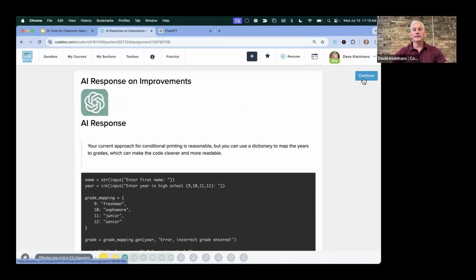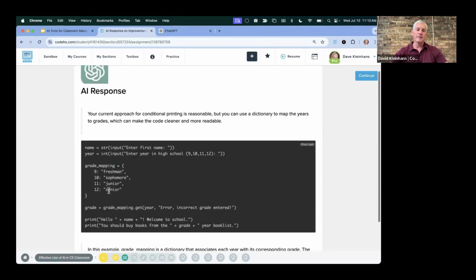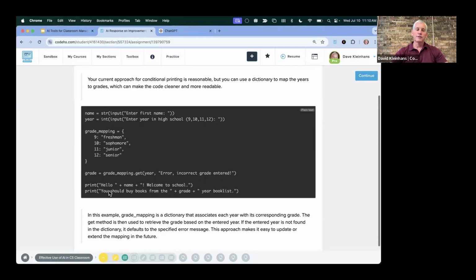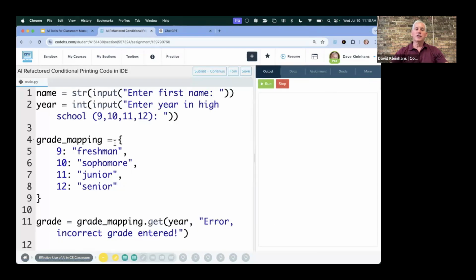So I'm going to go ahead and hit continue. And when I first built this course, this is what ChatGPT came back with. Very similar to what we just saw. And then I'll have the student say, okay, put it in your code and run it. All of a sudden, the code becomes a little more concise, and they start learning about data structures.